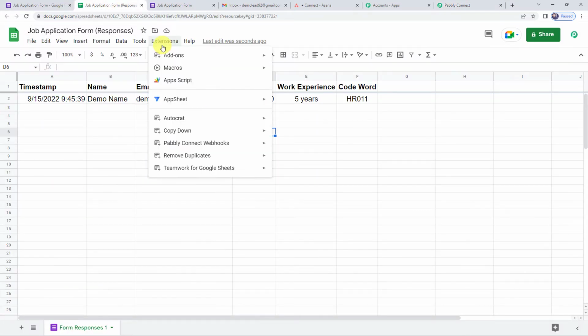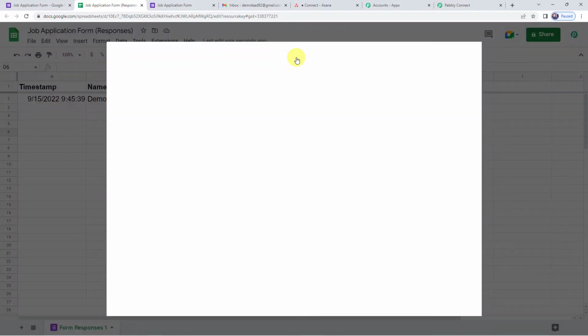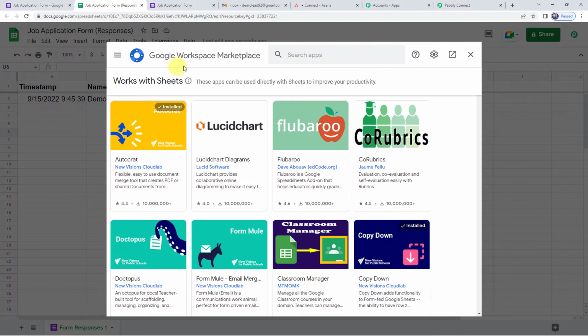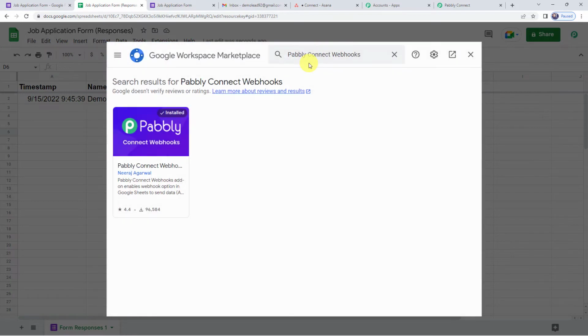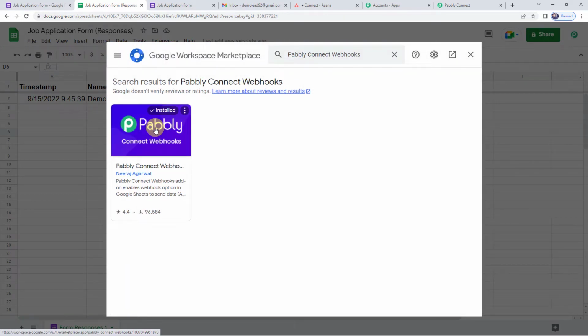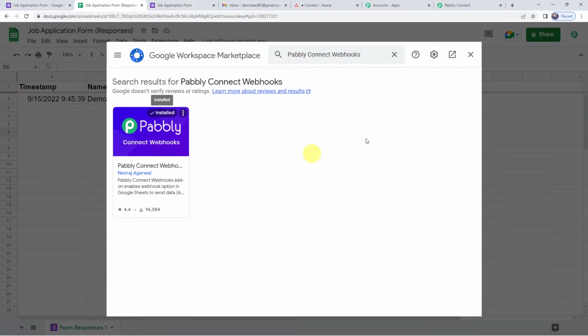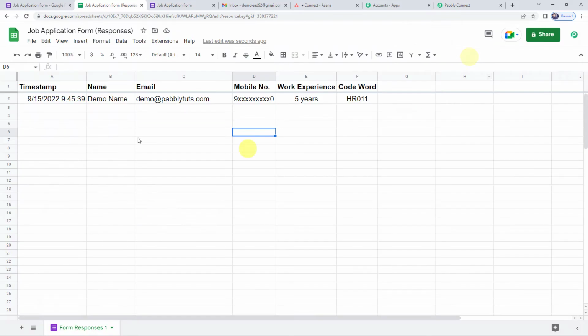Come to extensions, come to add-ons and click on get add-ons. Now it will take us to Google Workspace Marketplace. Here we have to search for Pabbly Connect webhooks. Now you have to install Pabbly Connect webhooks on your system. As you can see that it is already installed on my system, I'm just going to close this window. But remember, after installing Pabbly Connect webhooks on your system, you have to refresh your Google Sheet. I repeat, after installing Pabbly Connect webhooks on your system, you have to refresh your Google Sheet.